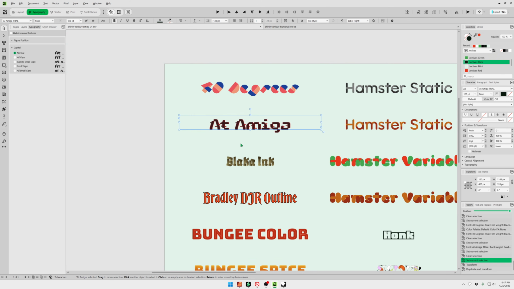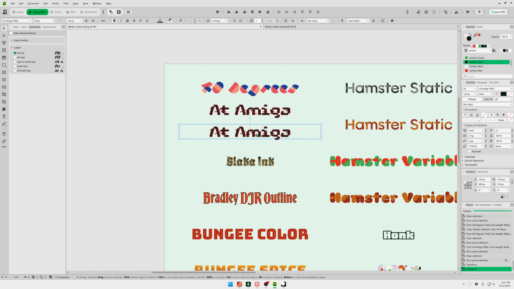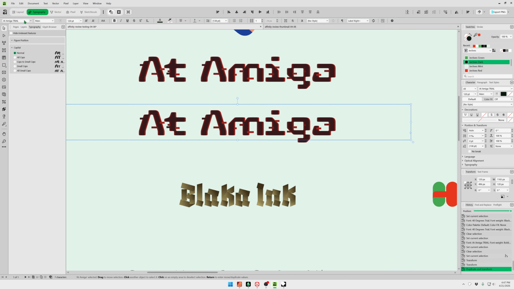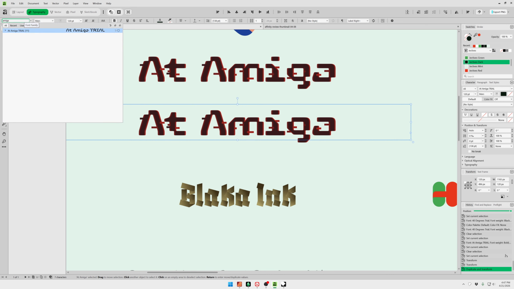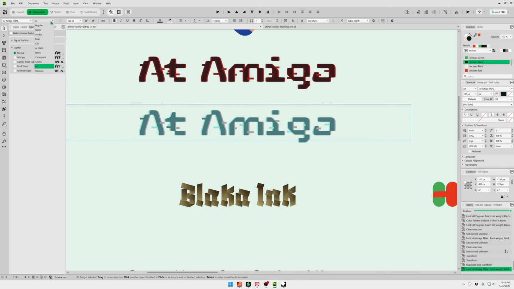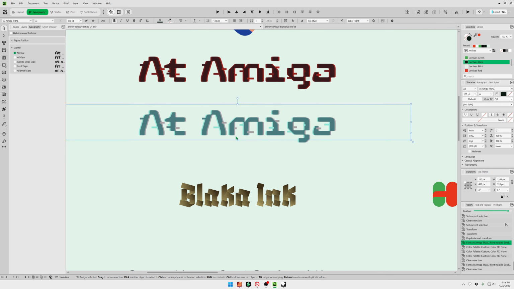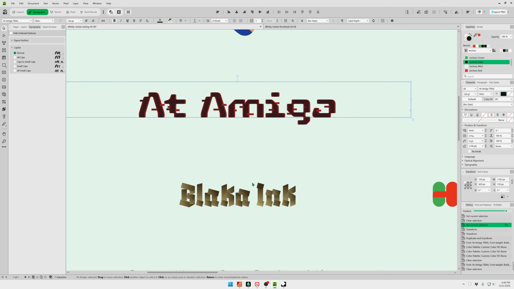Let me mess with this for 1 second. I've got these lining on baseline, so that's why you see them disappearing. Amiga and AI. Okay, so this one here, you can't change the colors on. Oh wait, can you? No. I messed it up. Okay, we're going to look at Blaka Ink here in a second.